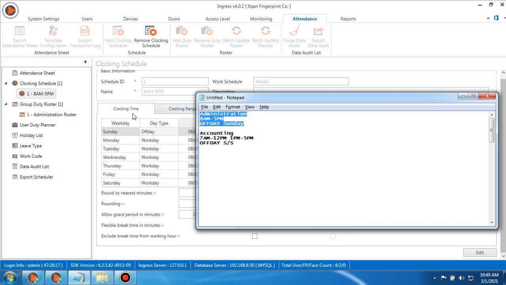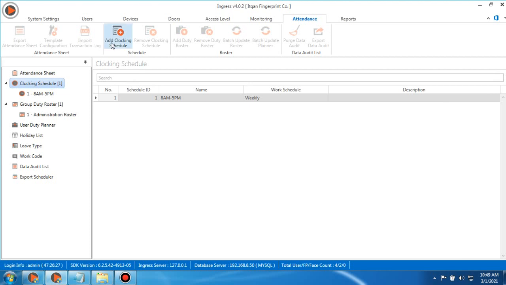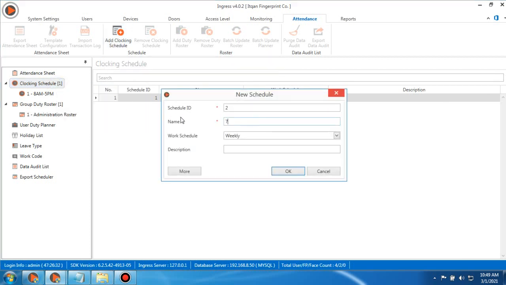Next is we need to create for the accounting. So this is the schedule for accounting. They have 2 off days, Sunday and Saturday. So let's create their clocking schedule. Click this one. You can add clocking schedule or right click, add clocking schedule, 7 AM to 12 PM, 1 PM to 5 PM. And for this one, just leave it as the default, weekly. On other videos I will explain to you the daily and flexi. So okay.